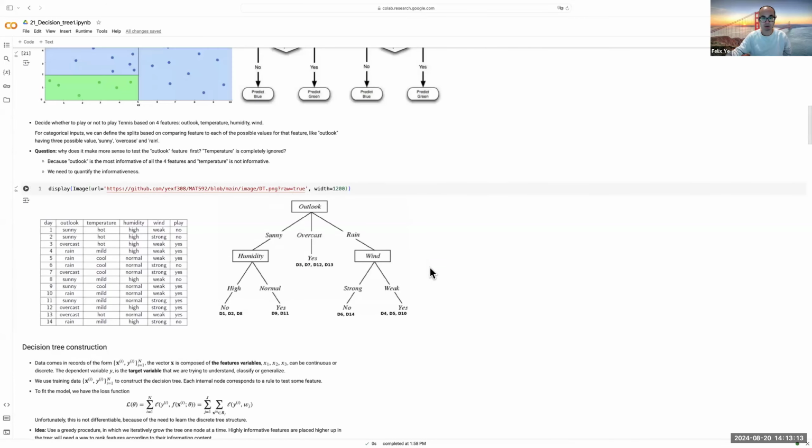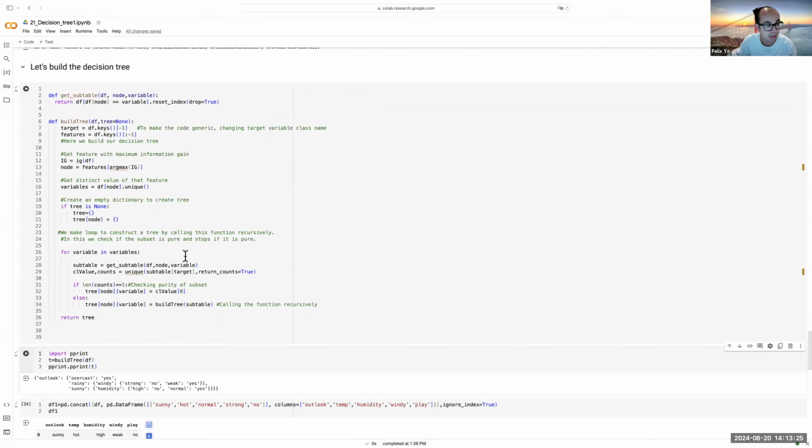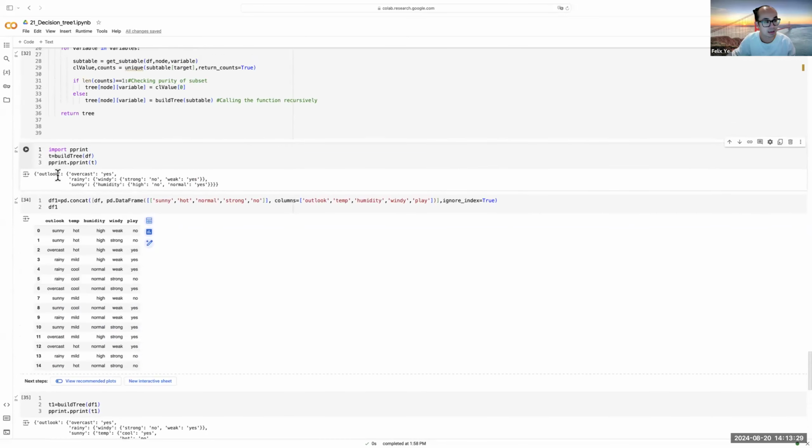Here we have 2 layers. The first layer uses Outlook, and in the second layer we check Humidity and Wind. So this is basically what we are getting. This is perfectly matched to what we already calculated by hand. This is basically the tree that we should be getting here.